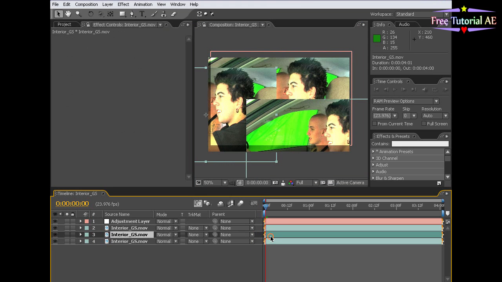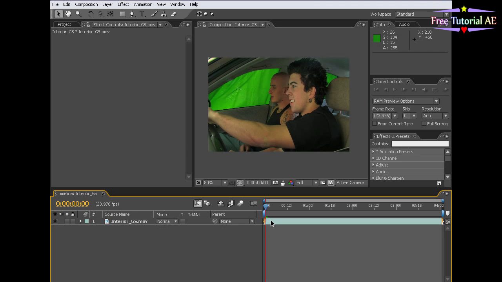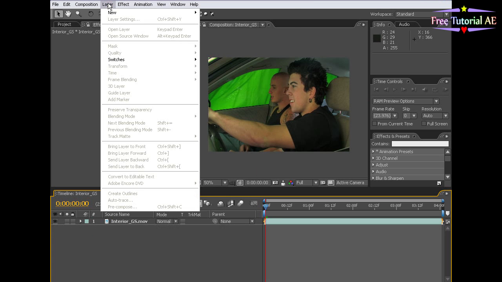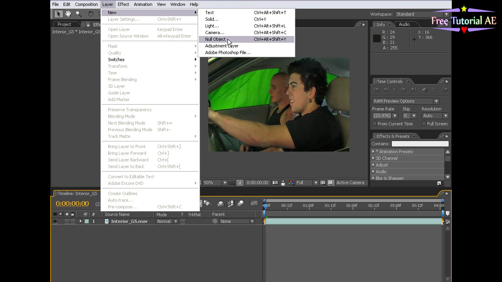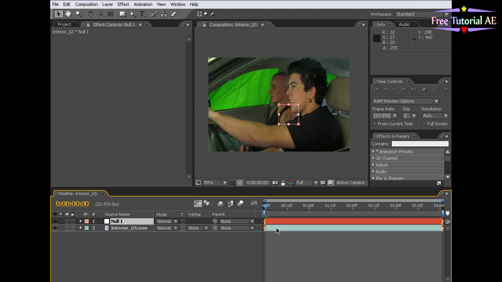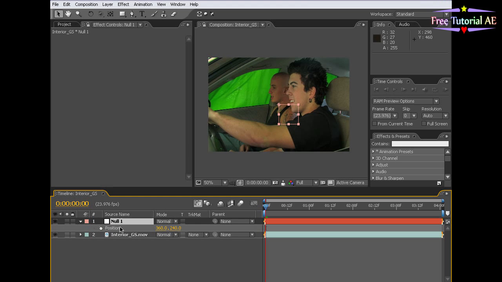So anyway, that's a very, very handy tool, and I'm sure we'll be using that later on. Now, I did skip one thing, and that is the null object. A null object is what you may want to use when you're using a parenting function. Say I set up a position and move it over to the side, then I can parent this bottom layer to my null object and it will follow it along.